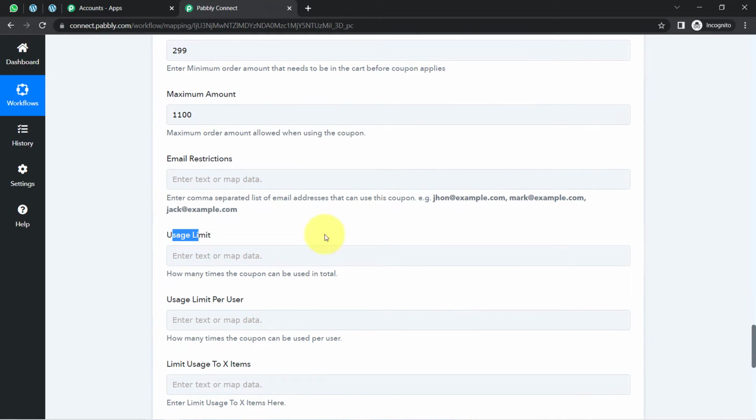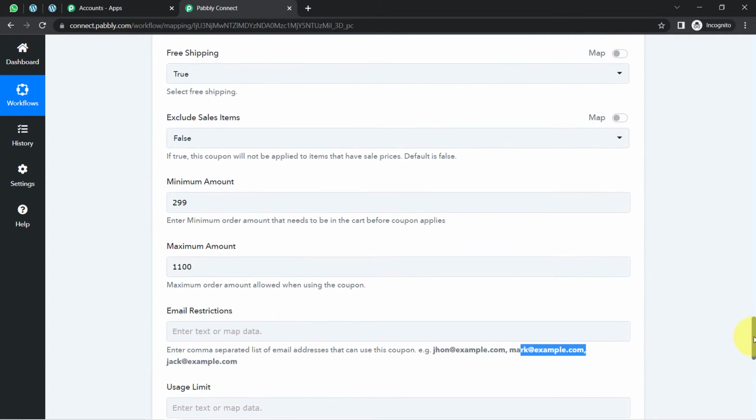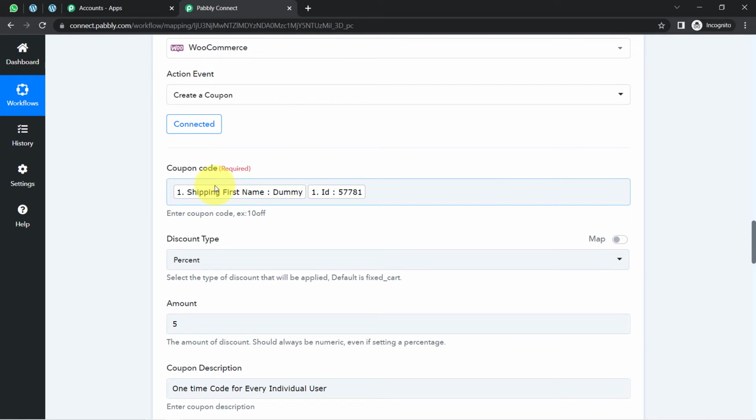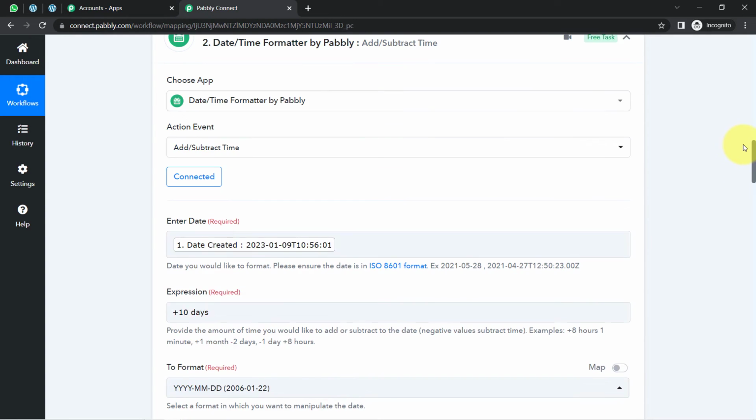Okay, so again read the instructions. Enter the comma separated list of email addresses that can use this coupon, example this and this. So here in this particular automation, what exactly I'm doing is I'm creating a single coupon. I'm creating a coupon for a single user who is actually making a payment, who is actually making an order. So here I would like to generate this particular code, the code which I have defined here as the coupon code for this very same person who is making a payment, who is making an order.